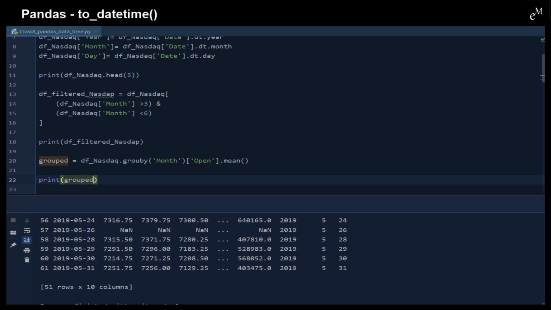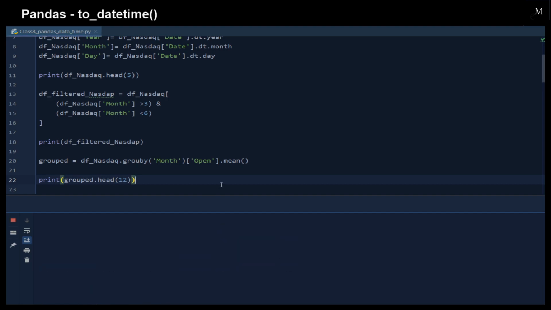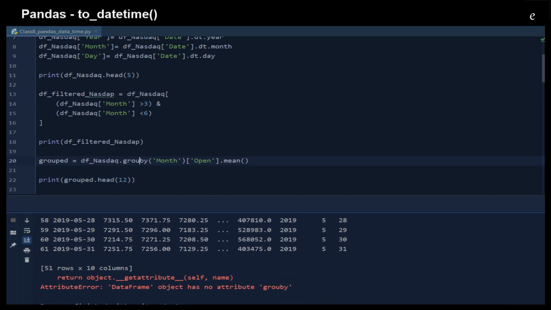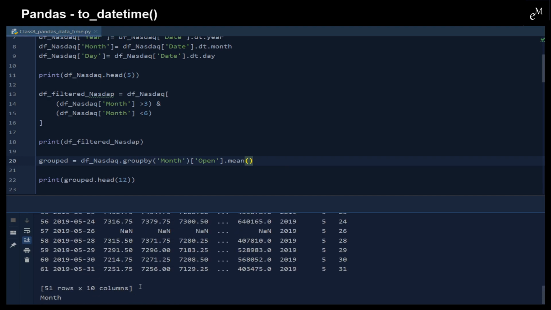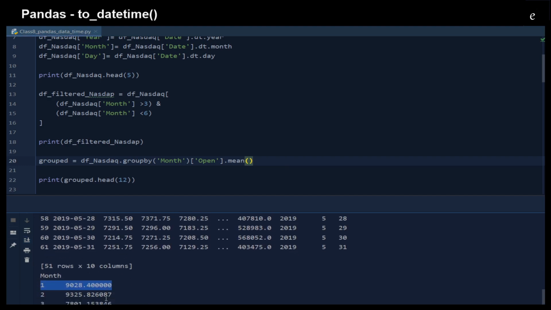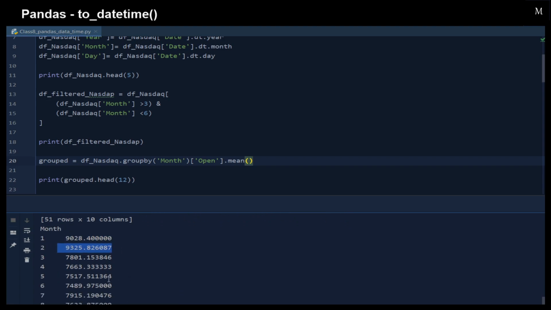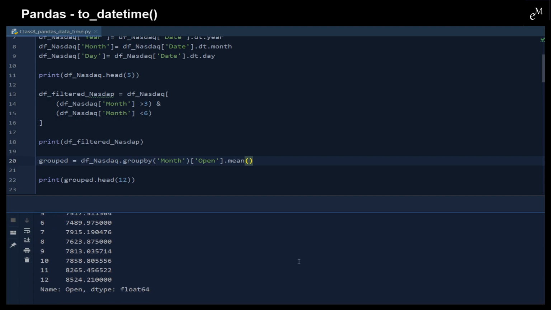Typo right here. So right now you can see that we get the mean value of the opening price for each of the month by using the group by functions. So now you can understand that the toDateTime function is a very useful function to convert the date and time string to datetime type objects in order for us to further manipulate the data.